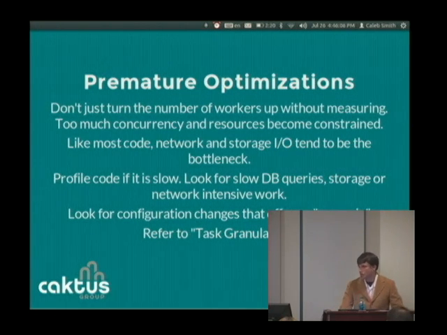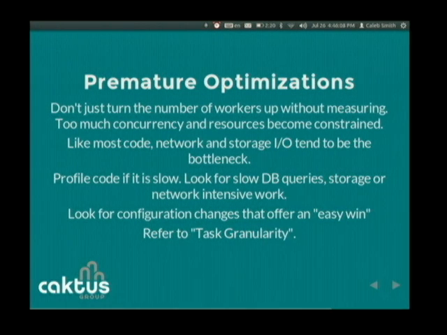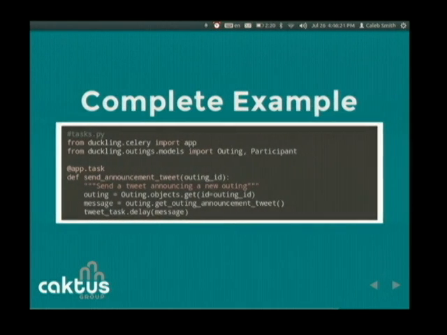I'm just about out of time, so I'll just very quickly say, most of these premature optimizations, I feel like I've kind of gone over the last little bit. Look for configurations for easy win. Otherwise, look at task granularity. I have a complete example you can review on your own.